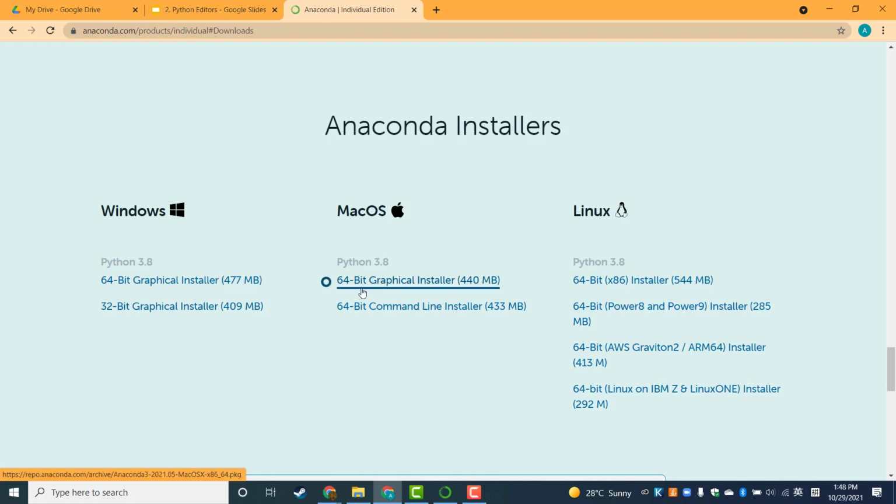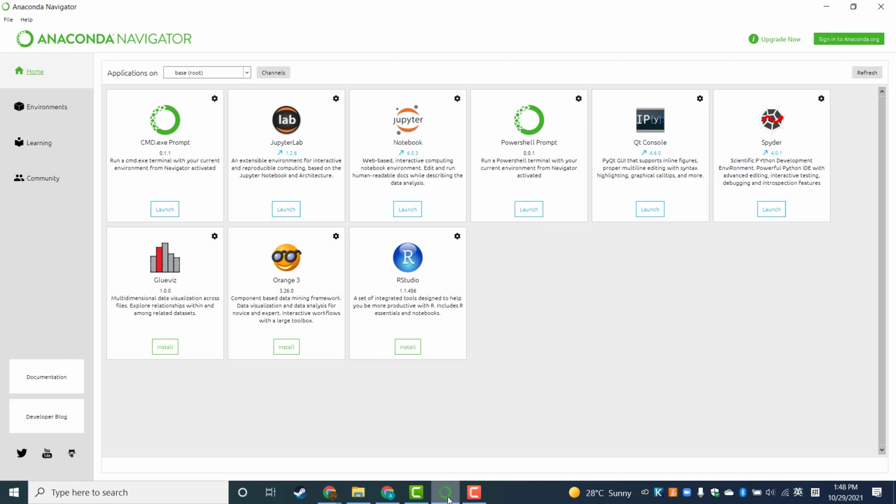It's the 64-bit graphical installer. And after you download Anaconda and install it on your local computer, you can launch it. I'm using a PC here, so let me just show you what Anaconda looks like on PC. And Anaconda on Mac looks similar, if not exactly the same, but very similar. So here you can see that after I install Anaconda and launch it, I have several different tools inside my Anaconda software, and this is the one that we want to use, called Jupyter Notebook.